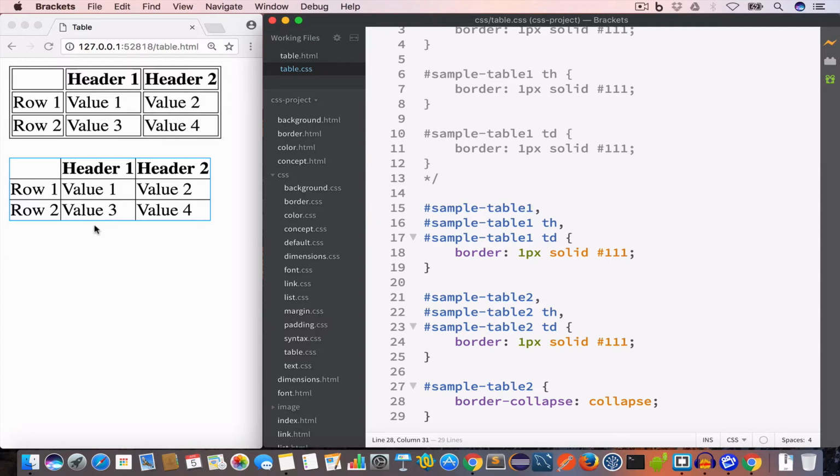And now we can see the border has collapsed into a single border. The next property that we'll discuss is the padding property. We use it to set the padding for the th and td elements which are inside the table.